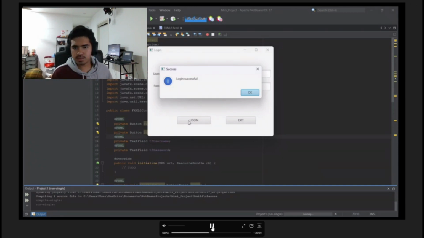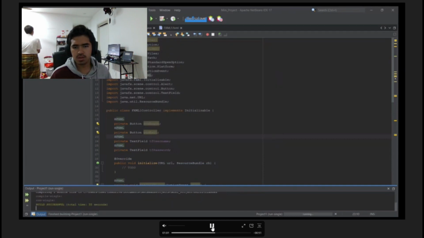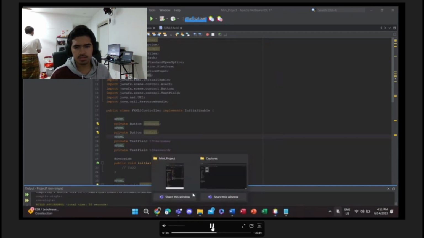And once you have finished, you can close the login interface by clicking on the exit button. This will exit the login process and return you to the main application or the system.